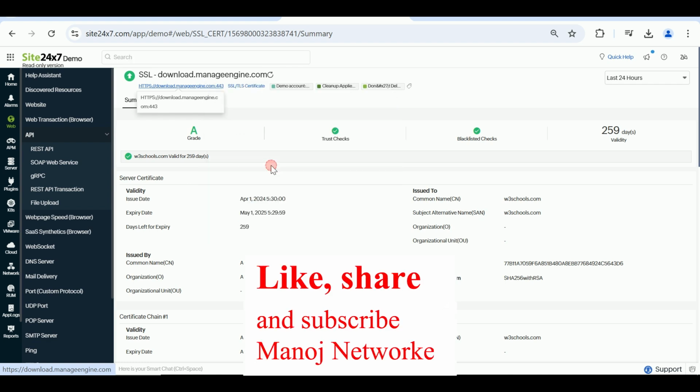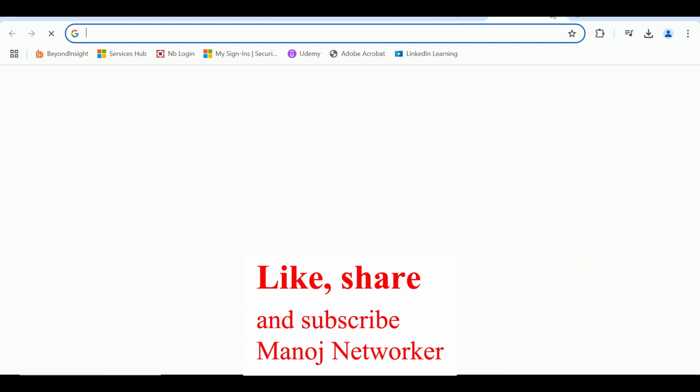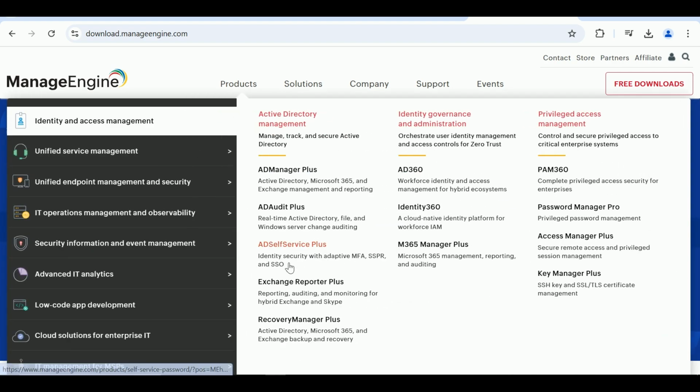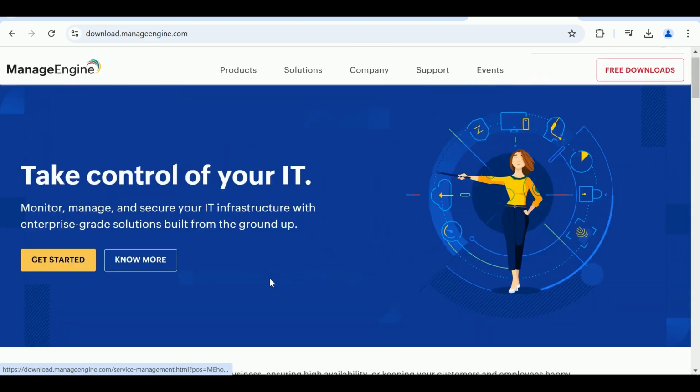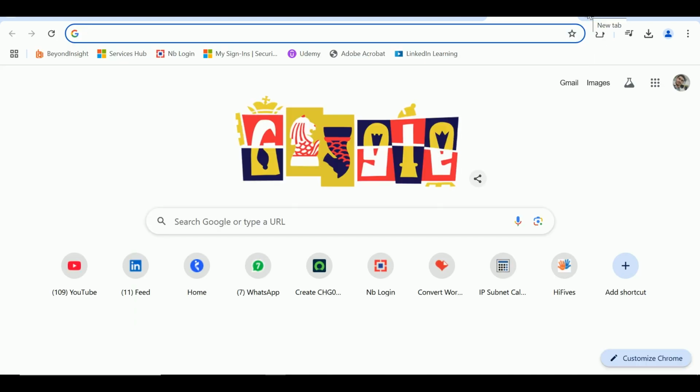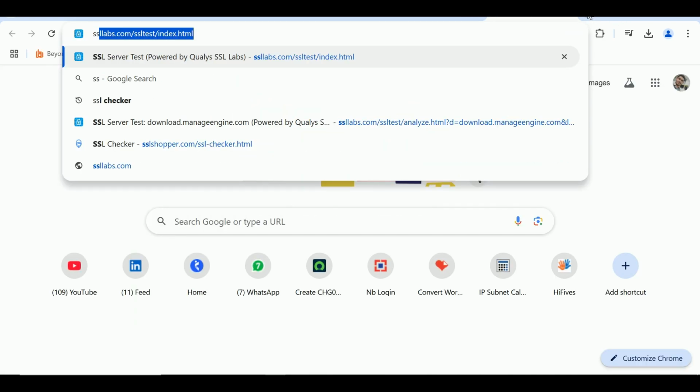download.manageengine.com. Yes, you see here, now it's working. This is again from Zoho Corporation only. So to validate this site, what we can do is run an SSL checker.